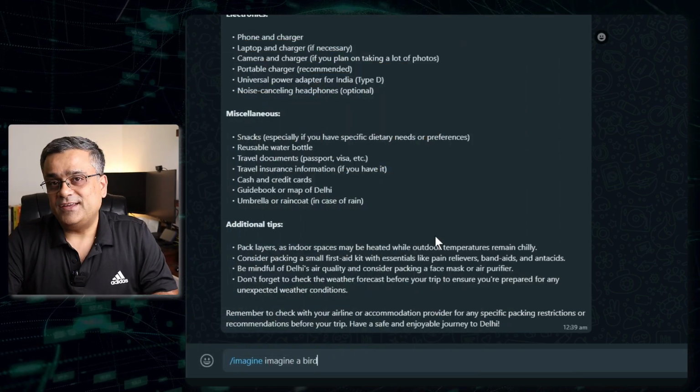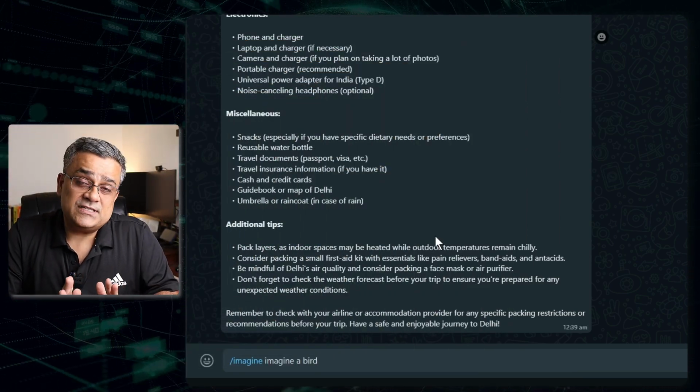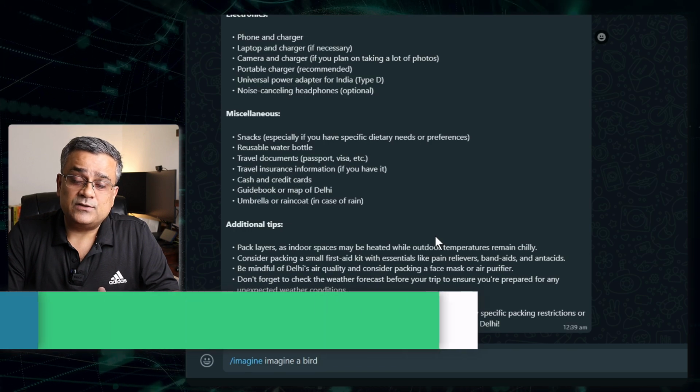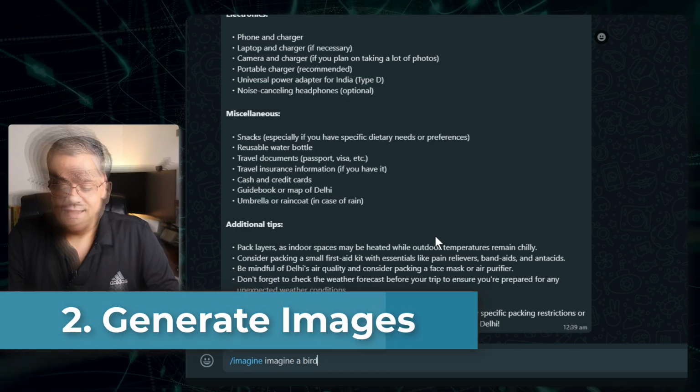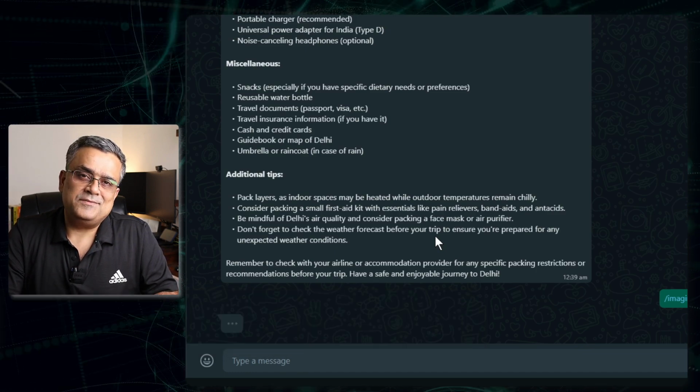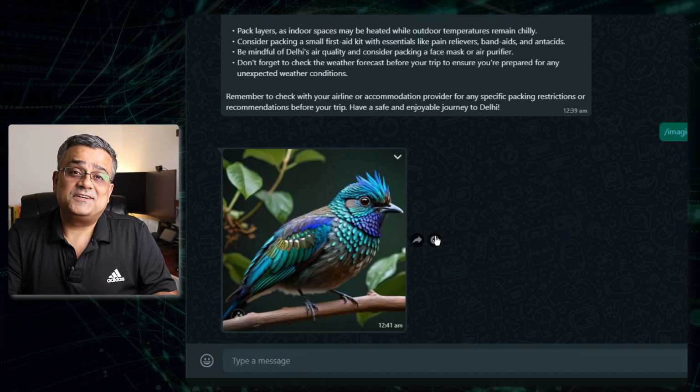Now let me show you another very good option, and this is something very good which Meta.ai brought in. If I paste one prompt here, /imagine, whenever you are generating any image within this particular tool, you need to type /imagine and then, say, imagine a bird. And if I hit enter, it will generate an image of a bird. You can see it generated the image.